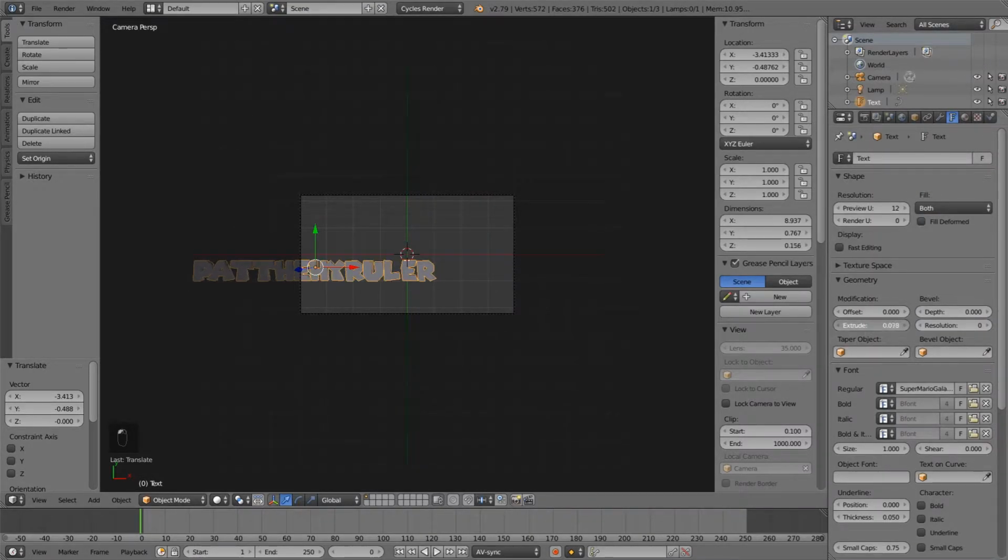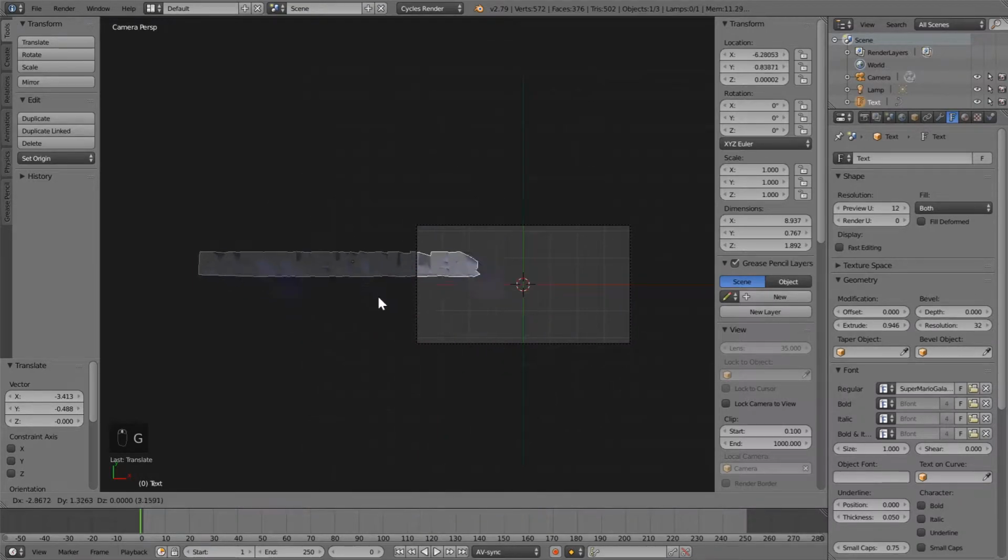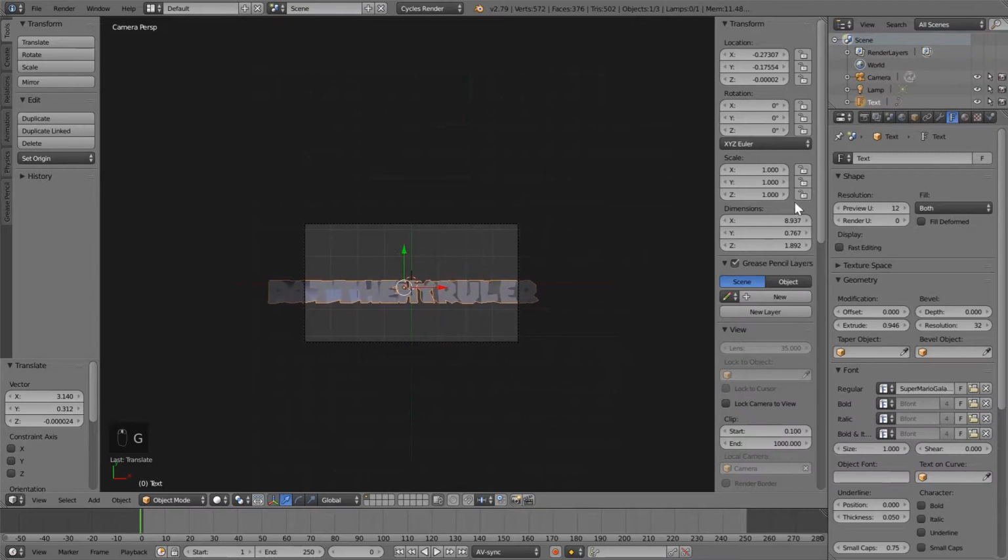We also want this to extrude a little bit. If you look at the actual intro, the text was a little bit 3D. I'm just going to turn up the resolution. I'm not even sure what that does exactly, but it's probably good. It's probably necessary.